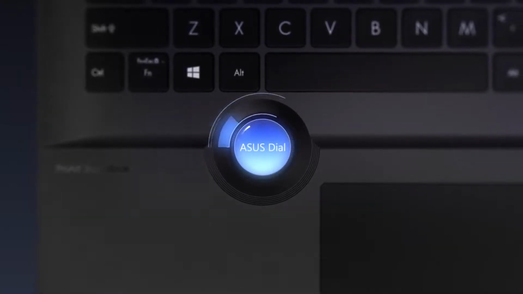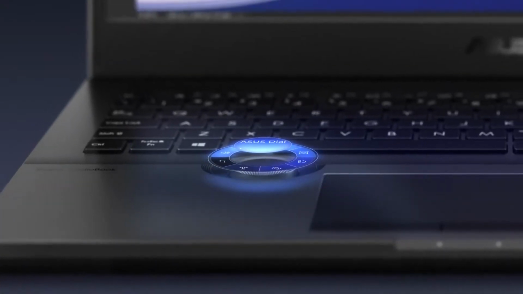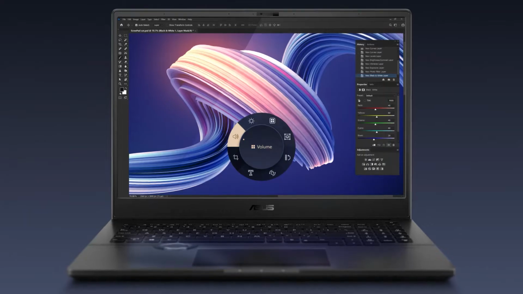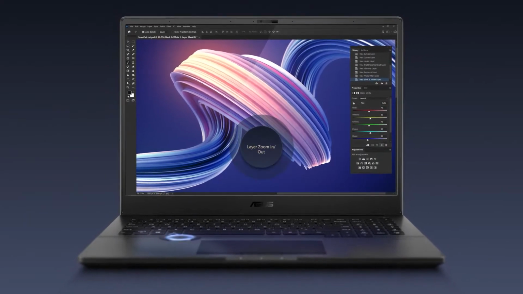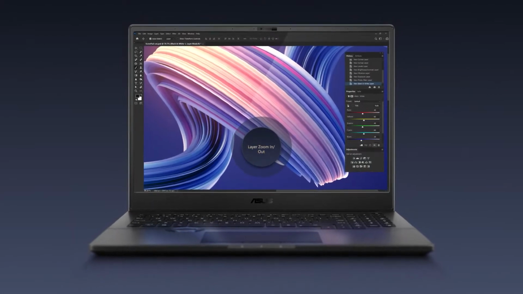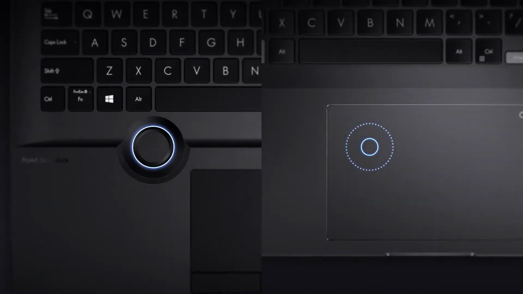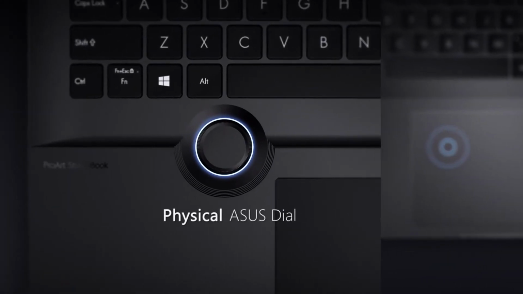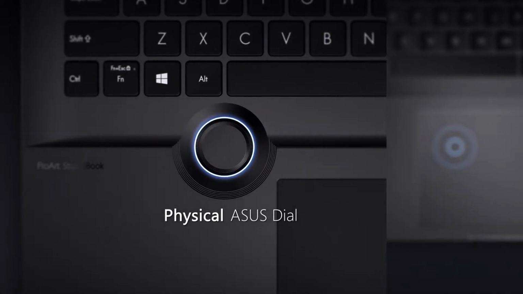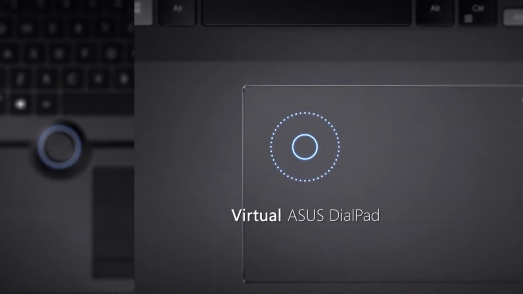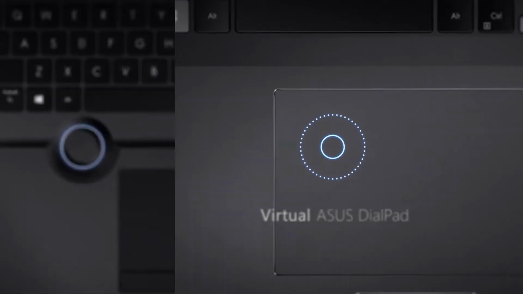ASUS Dial is a completely new feature on selected ASUS laptops that lets you interact with creative apps in the most natural and immersive way possible. There are physical and virtual versions of ASUS Dial. The physical version is exclusive to our latest ProArt StudioBook laptops, and VivoBook Pro laptops feature the virtual version.